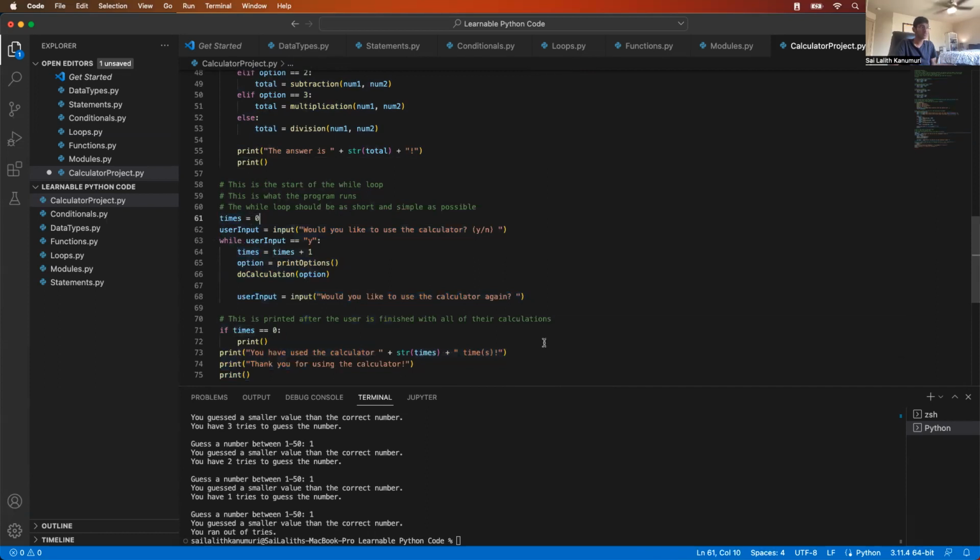So these are the first lines that are being called, right? So times is equal to 1. So this starts a while loop. This is what the program runs. The while loop should be as short and simple as possible. I told you that in the project specifications. So okay, times is equal to 1. User input: would you like to use a calculator? Yes or no? If the user input is yes, then times is equal to times plus 1, because remember we're keeping track of how many times the user is using it. This is exactly how we do it. We just have a counter variable, and then we just increment that each time the user says yes.